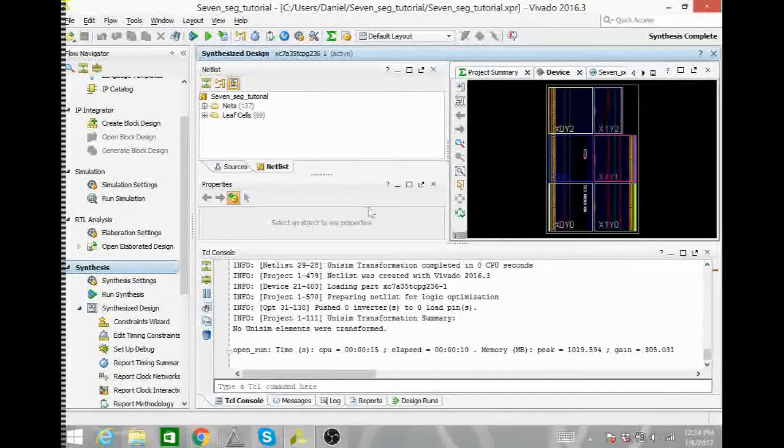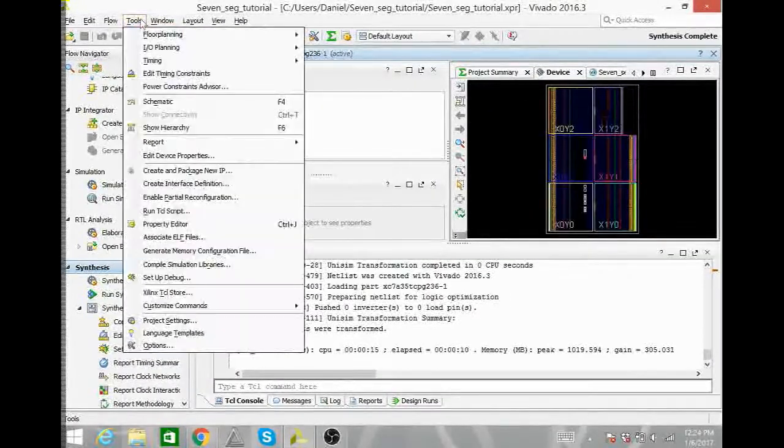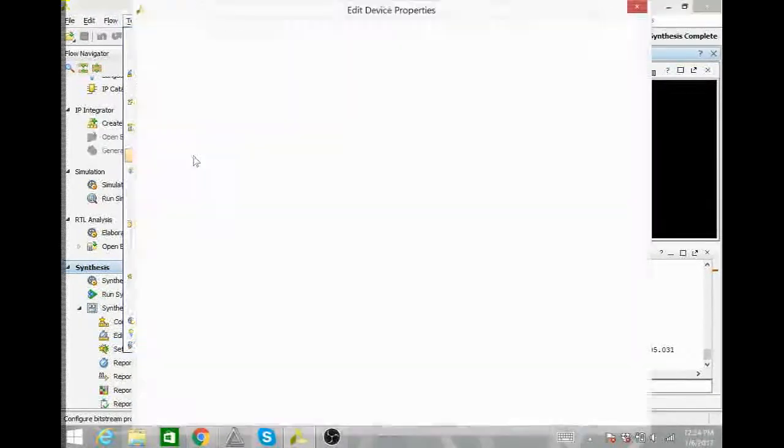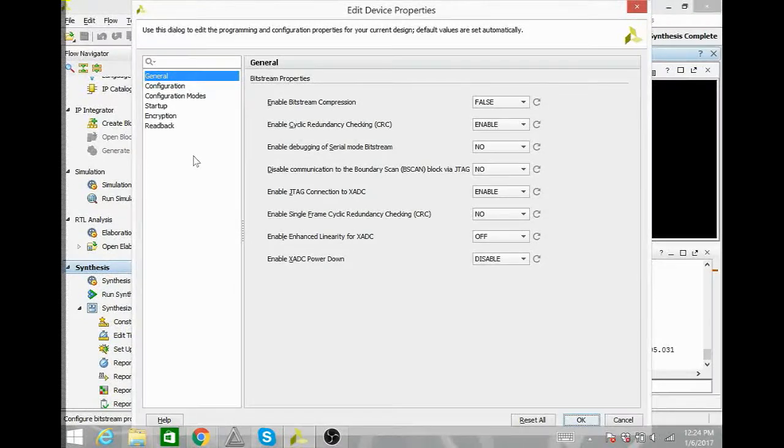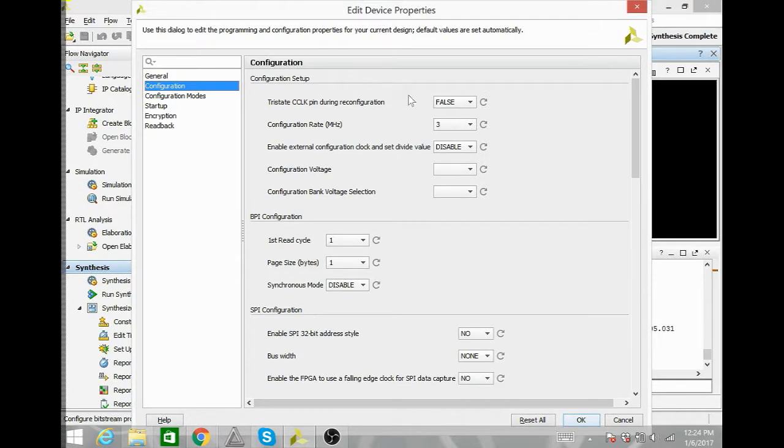Alright, so now that it's open, you want to go up here to tools again, go to edit device properties, click on that, and here in general you want the enable bitstream compression to be true, so that's the first change.